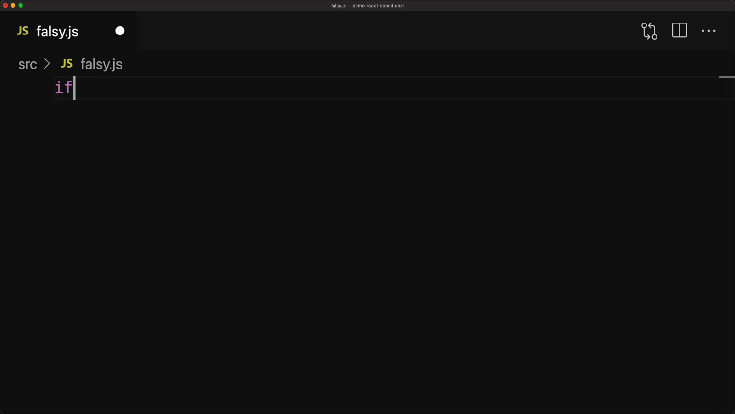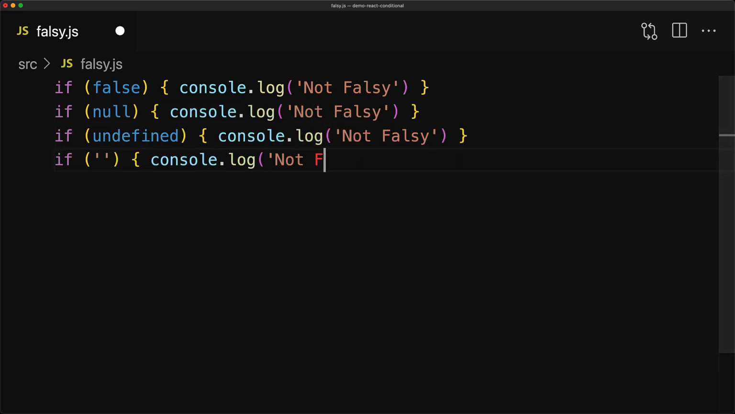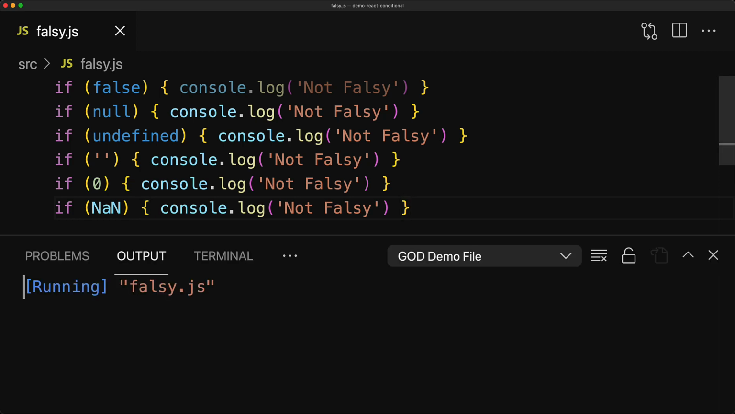Before we start looking at conditional rendering within React, we need to cover the basic JavaScript principle of falsy values, which is something that conditional rendering depends upon. Anything that is the literal false, null, undefined, the empty string, zero, or NaN is known as a falsy value within JavaScript. That is, when used within a conditional block, it essentially behaves like false. So all of these conditions are essentially false, and we do not see any console log statements when we execute this code. With this out of the way, let's jump into a React application.